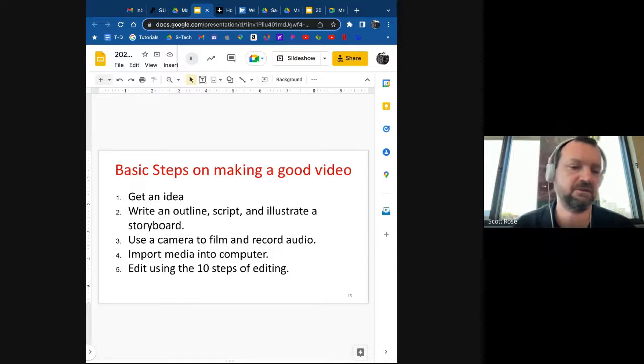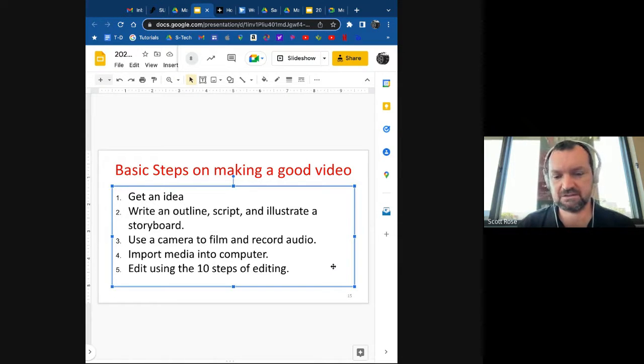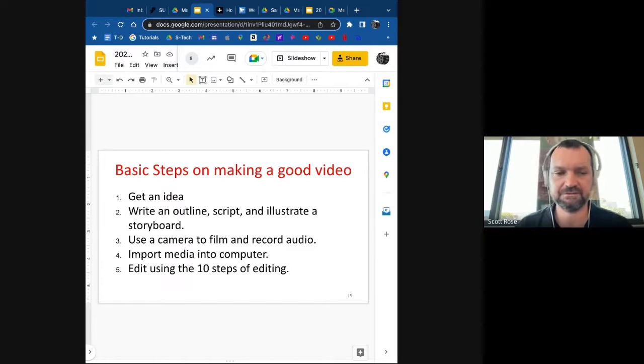So some basic steps on making a good video are the following. Here is filmmaking in a nutshell in 5 steps. First thing is get an idea. Get an idea what you want to do. Do you want to make a video commercial? Do you want to make a promo video? Do you want to make an interactive Loom video? It's important that you do planning, so you write an outline, you write a script, and you illustrate a storyboard. Use the camera to film and record audio. You import the media to the computer that you're using, and then edit using the 10 steps of editing. So in a nutshell, that's all the steps you need to do to make a good video.